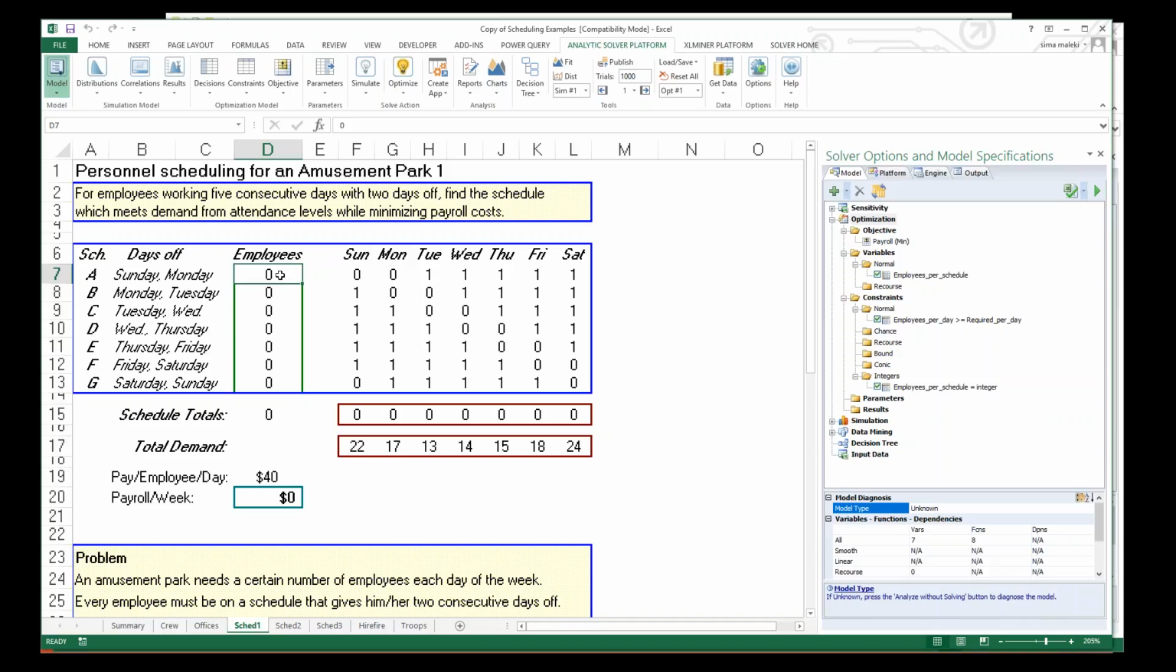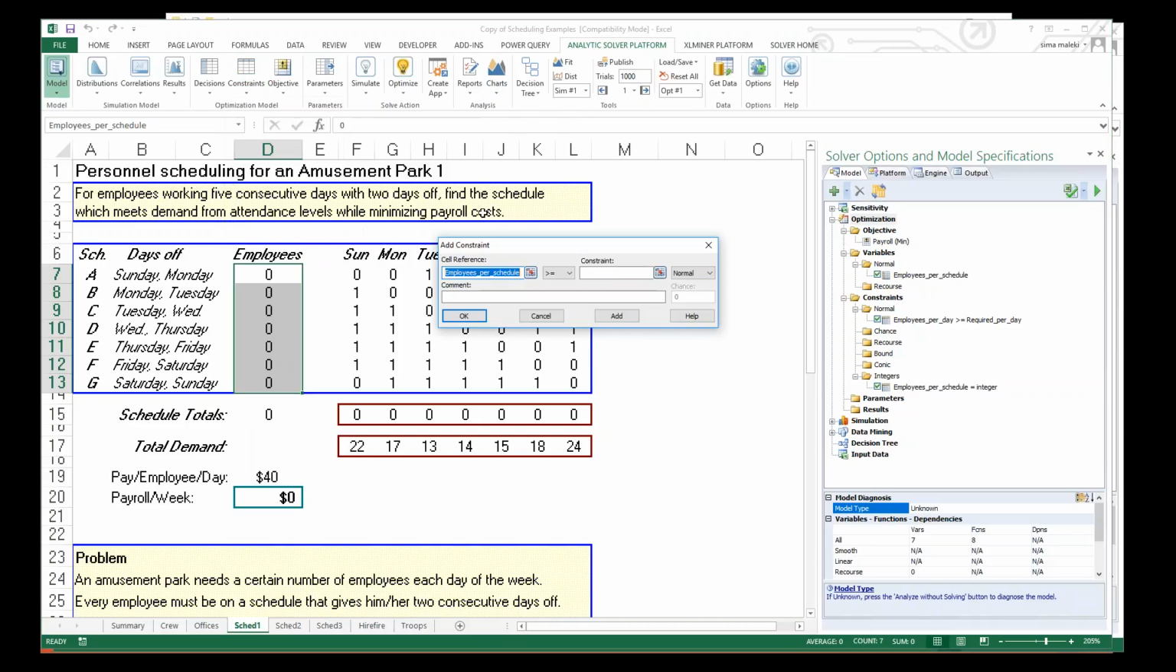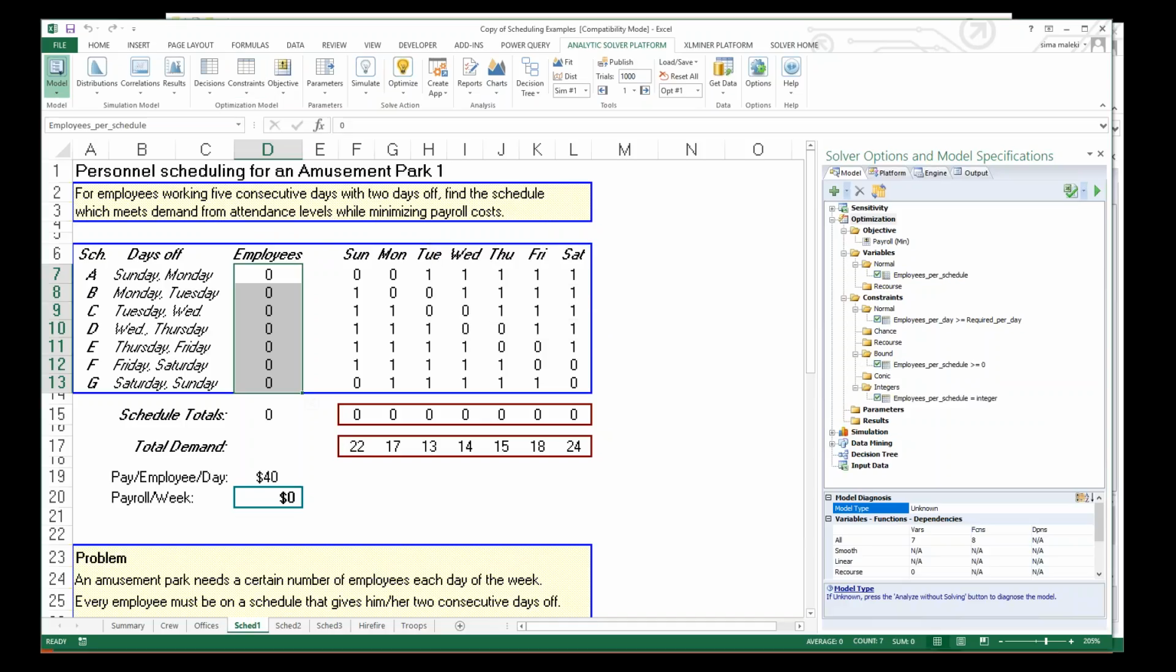To tell solver that decision variables need to take positive values, there are two ways. One of them is just select the decision variables, go to constraints, variable type or bound, and then go to greater than or equal to, and set a lower bound of 0. So tell the solver these variables need to take any value greater than 0, positive.